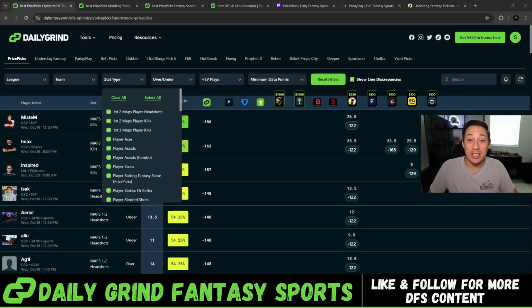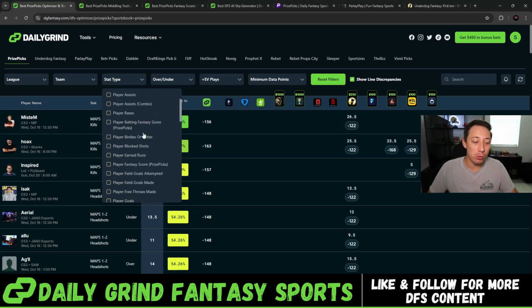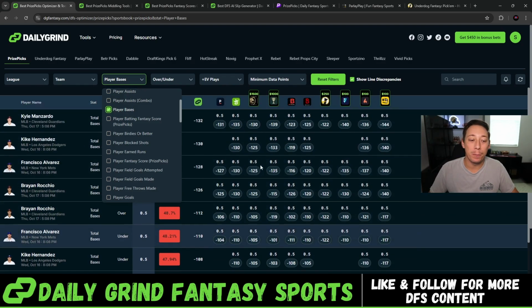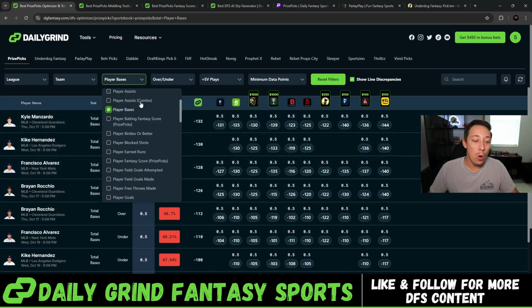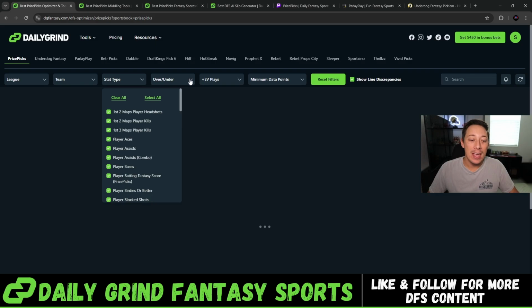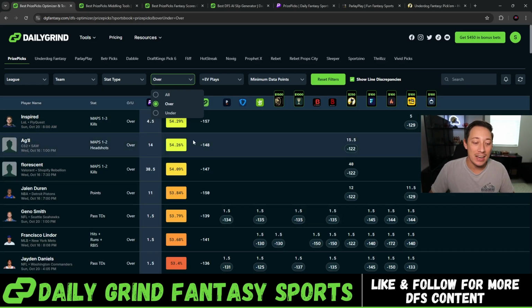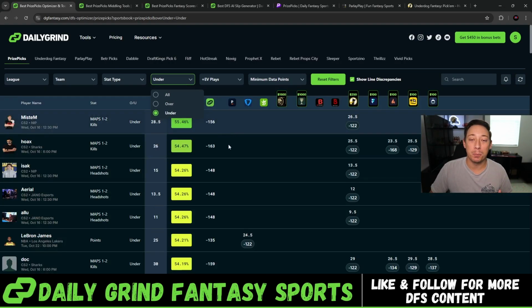You can also search by specific stat types as well. You can see here, we could clear this, and if we just want to see MLB player bases, we can go ahead and select that. It's going to only show us player props for player bases in the MLB, or if we go ahead and add all of them, and we just want to see overs and unders, there's also a filter for that. So it's only going to show over props, or it's going to show all under props as well.